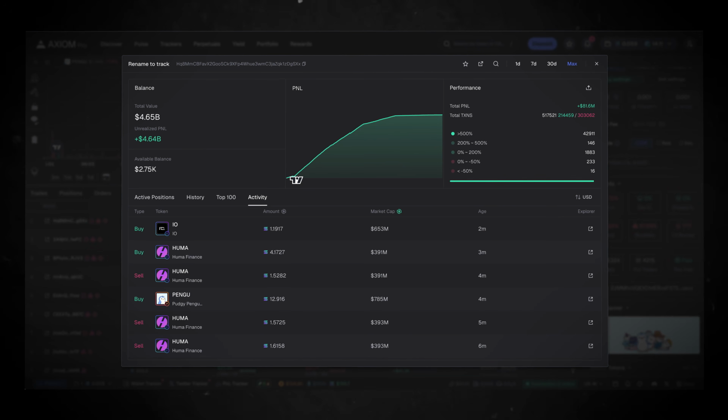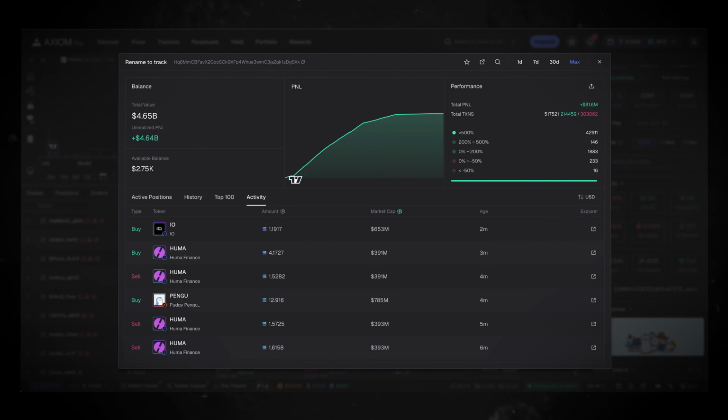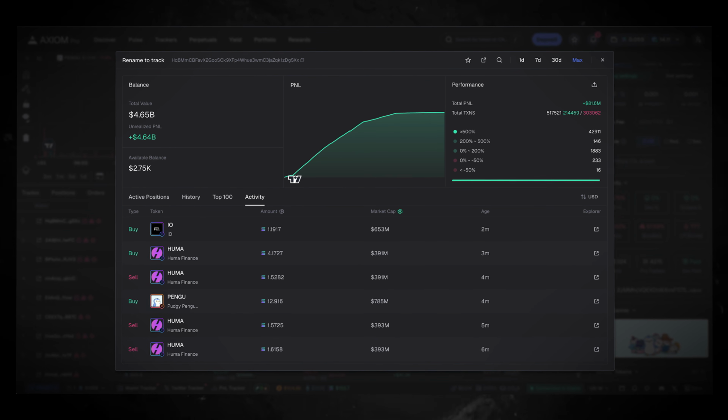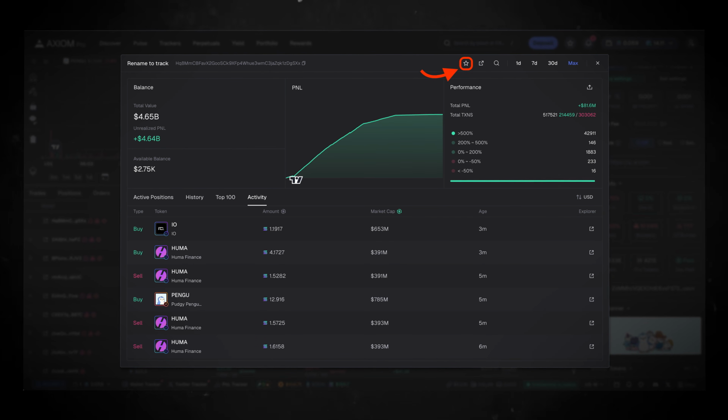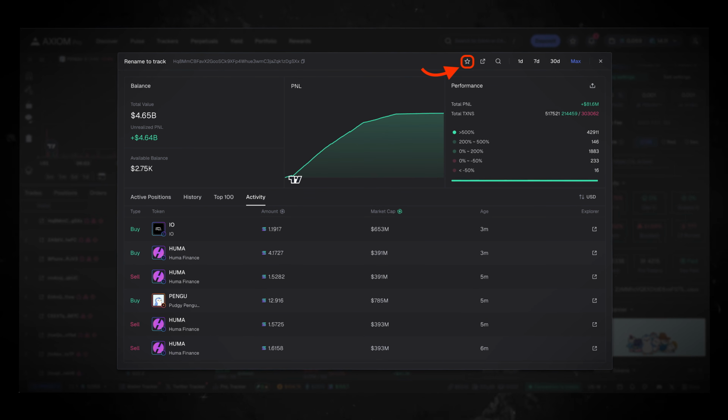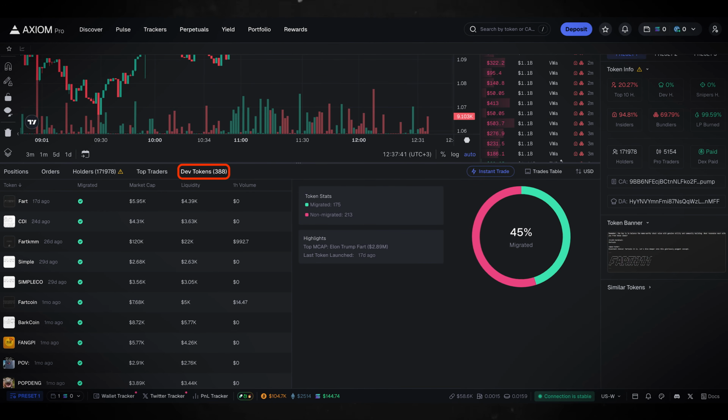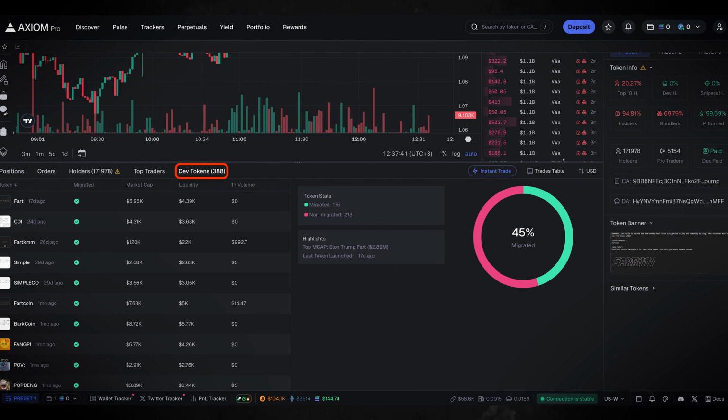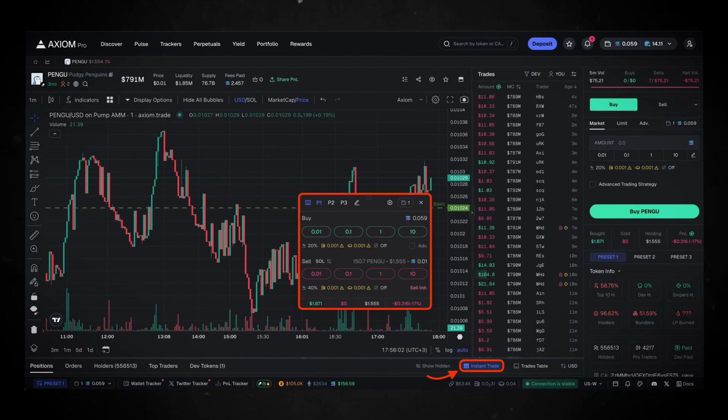Clicking a specific trader opens a detailed profile showing their complete trading history, realized and unrealized profits, and even their timing of trade execution. You can add such wallets to your watch list by clicking on the star icon at the top right-hand corner, after which you'll see those green and red bubbles on tokens that these wallets have traded, as discussed before. And finally, the Dev Tokens panel gives an exact breakdown of tokens held by the developer. This is particularly useful for assessing potential risks associated with large developer holdings. Adjacent to this, you'll find the Instant Trade feature.